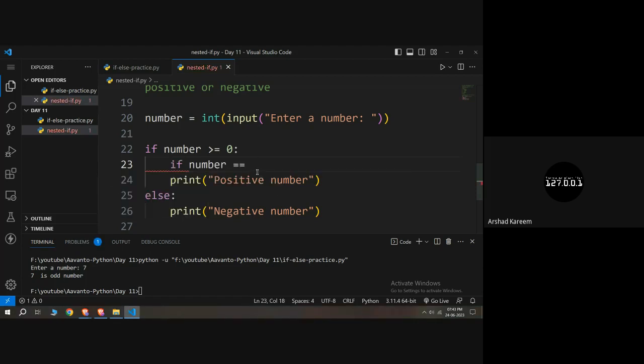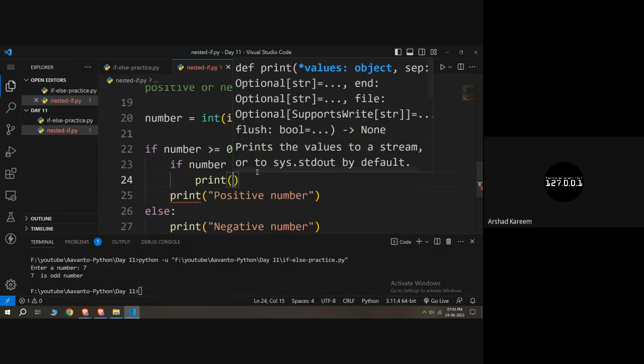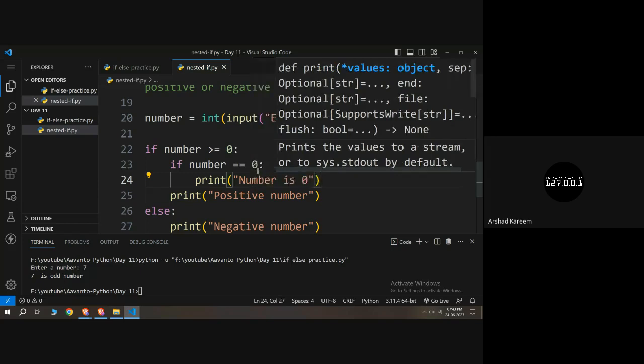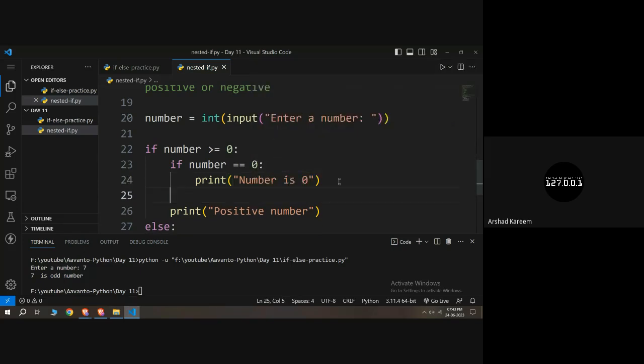If the number entered by the user is 0, then I am going to print number is 0. Else I am going to print positive number.